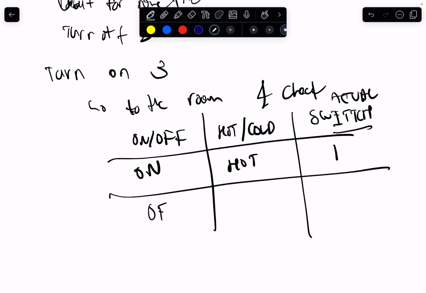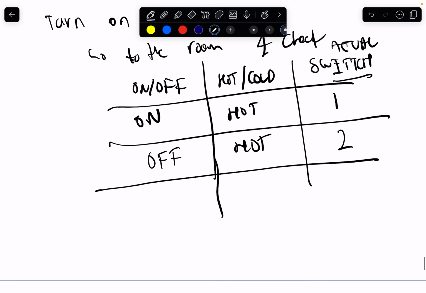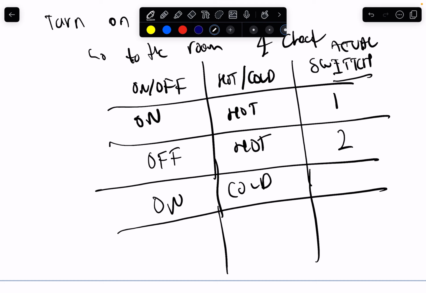Let's say it's off but still hot. That means you turned it on a while ago, but now you've turned it off with your recent move, which is turning off 2 while keeping 1 on and turning on 3. So if it's off and hot, it's switch number 2. If it's on and cold, you just turned on switch 3, so it's 3. But what if it's off and cold? You've never turned on that switch, so the switch you've never touched is switch number 4.